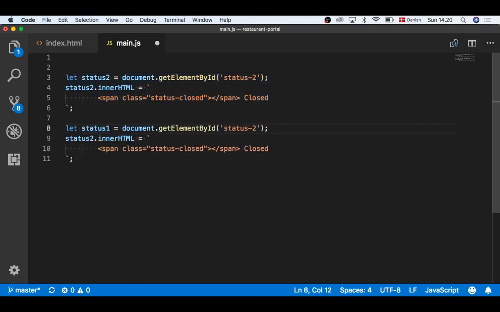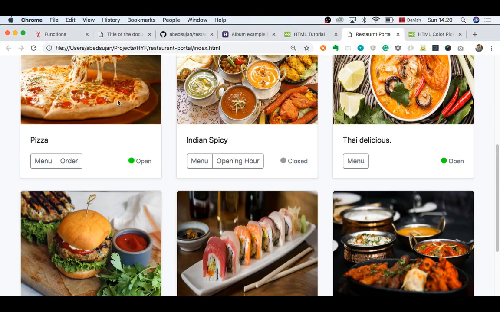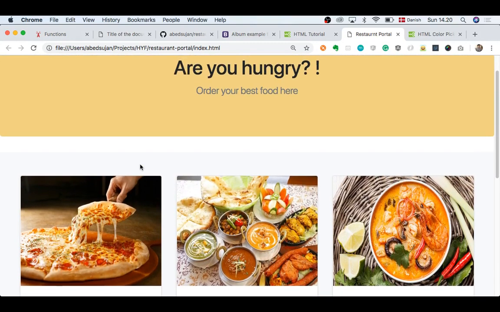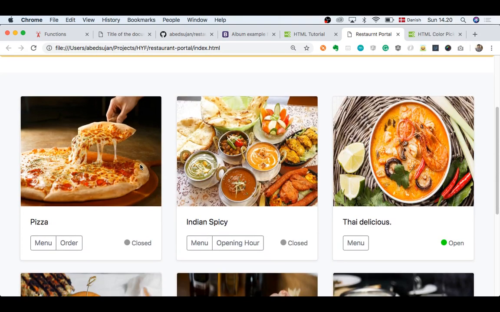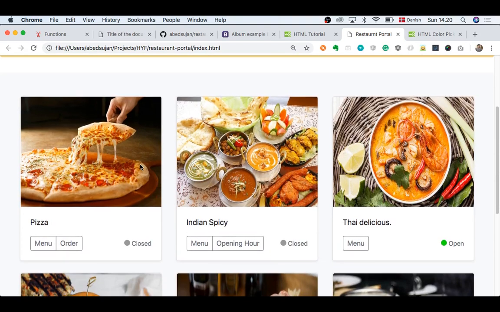Status one. Do one here, one here, one here. Okay. So I expect it should be closed as well, right? It's closed. Yeah. So I think we are good for writing some JavaScript code now. Can you explain a little bit more about the JavaScript that you wrote?